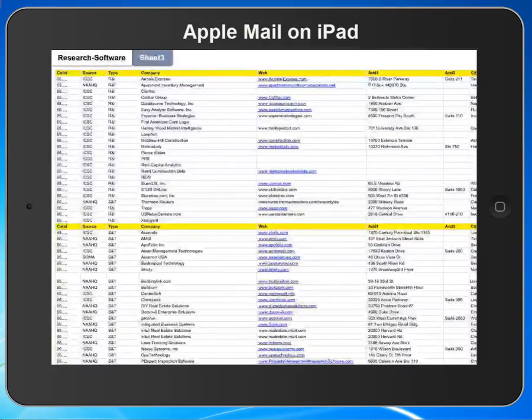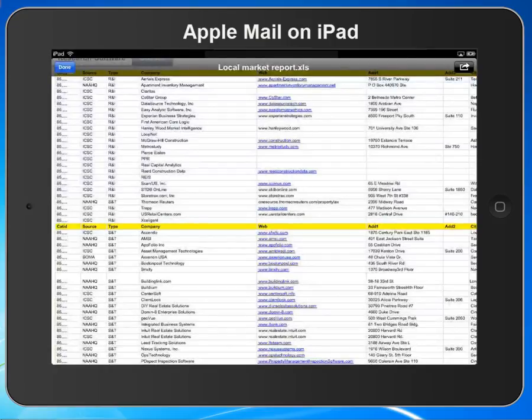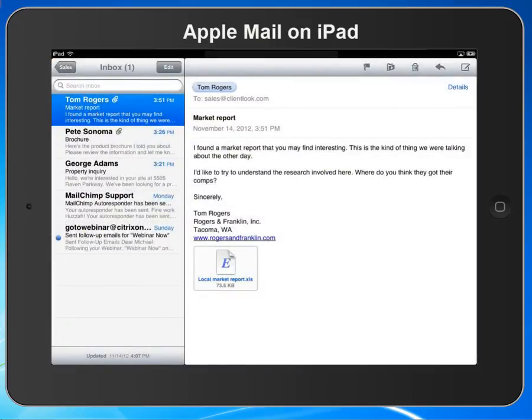Your iPad has a basic viewer with most file types, and there are lots of third-party apps that allow you to edit Microsoft Office documents. So if that's important to you, then find one in the App Store.